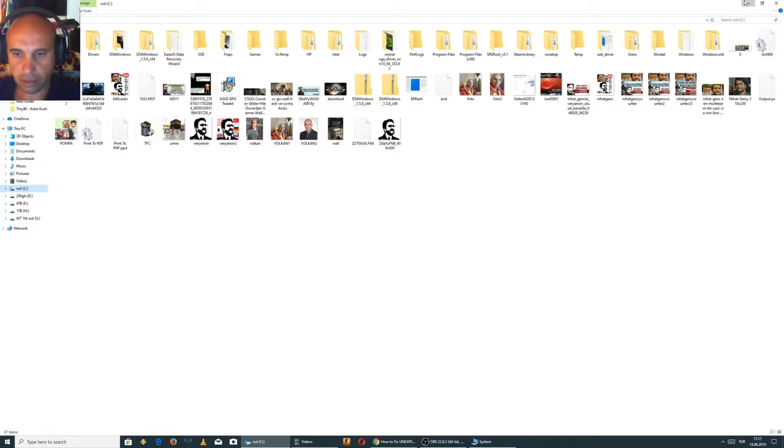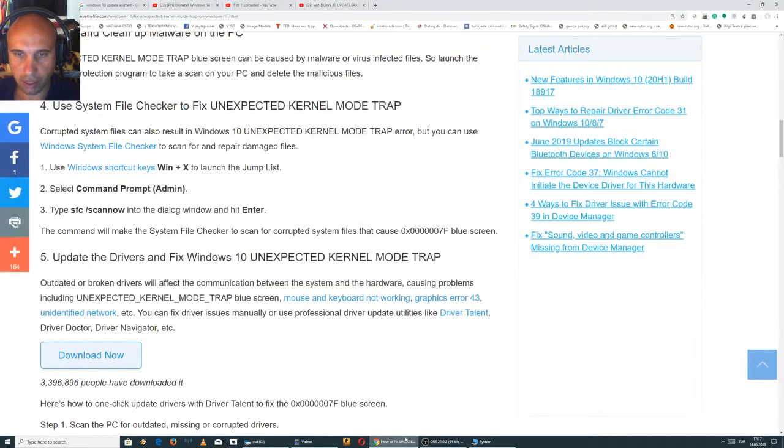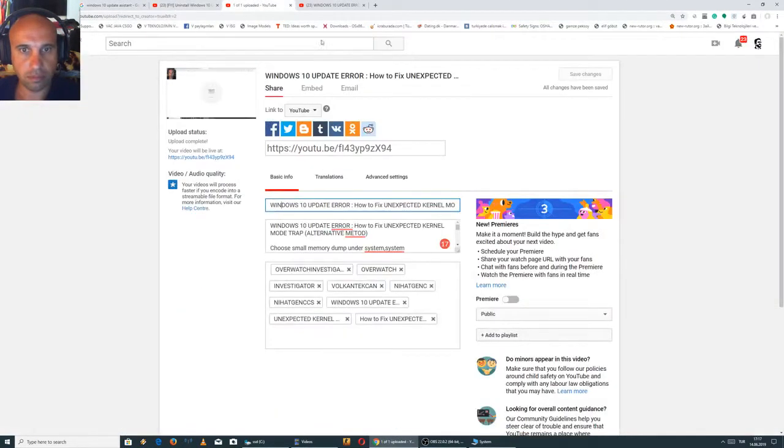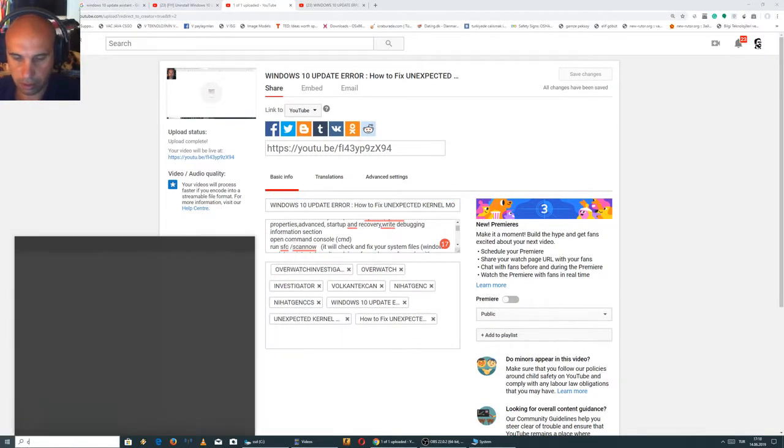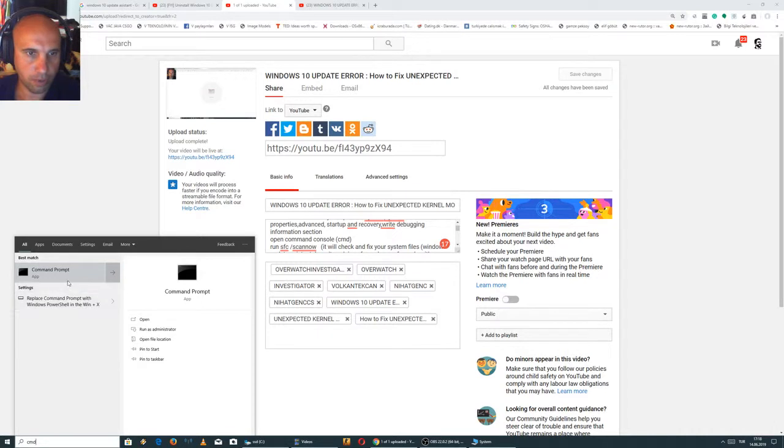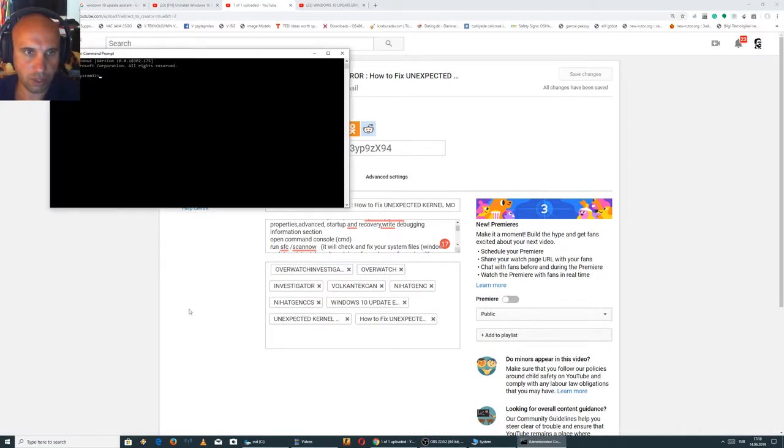Do that. Do the SFC command. Run SFC: you can write CMD, command prompt, run as administrator, sfc /scannow. It will search system files, verify the system files, and fix any problems it finds.